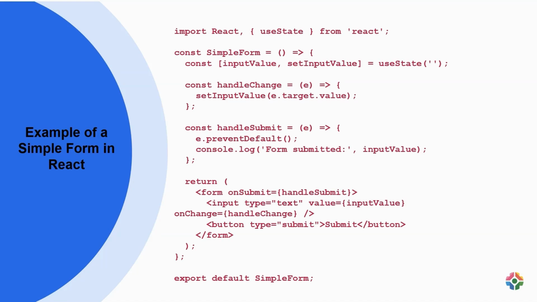The handleSubmit function logs the form submission with the current input value to the console when the form is submitted. The form's onSubmit event handler triggers the handleSubmit function when the user clicks the submit button or presses enter after entering text into the input field. The SimpleForm component demonstrates a basic form setup where user input can be captured and processed within a React application. This form component serves as a foundational example for handling user input in React applications efficiently.